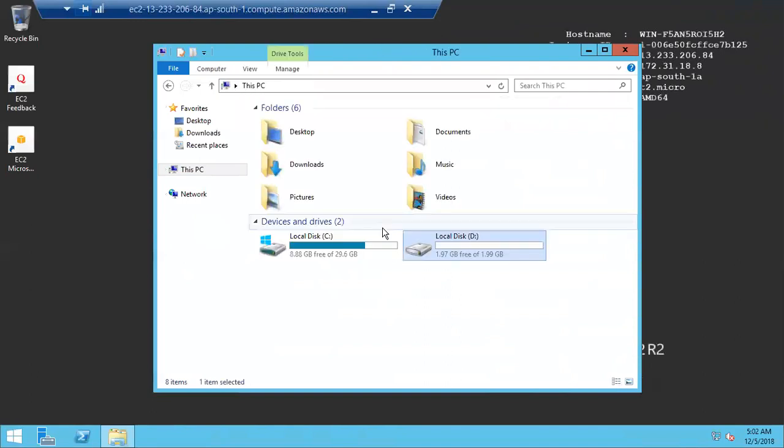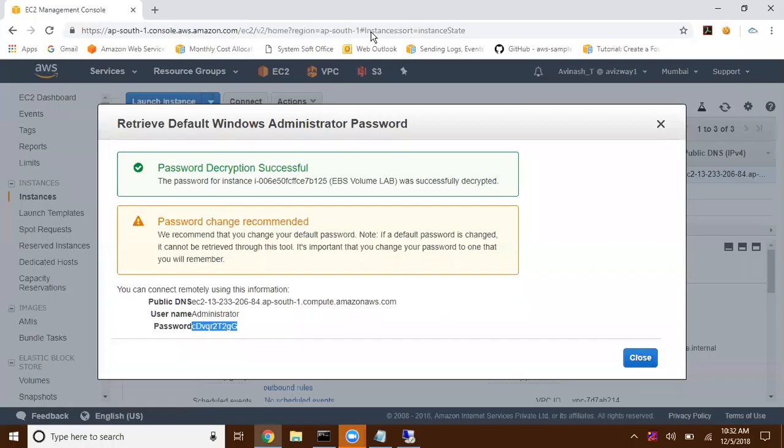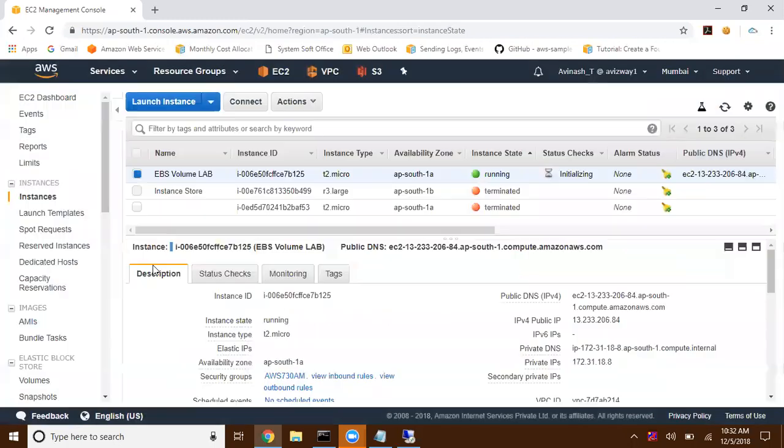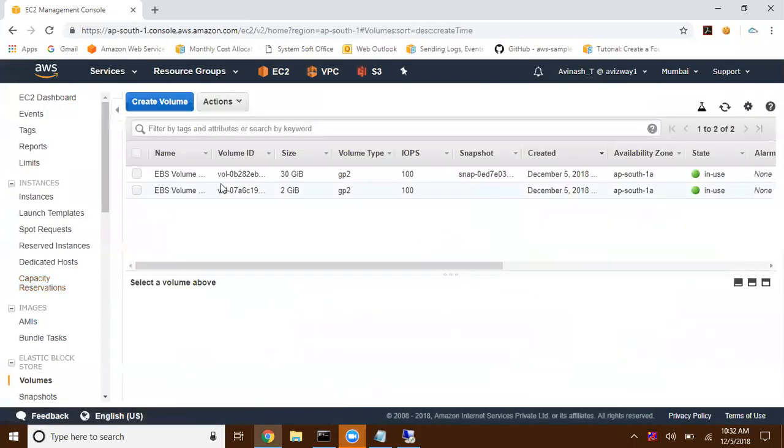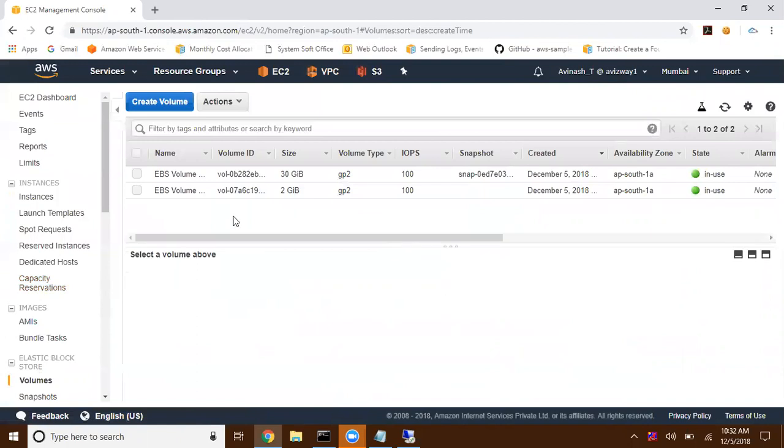Here you can see I got the C drive and the D drive. This is 2 gigs, so I can start using this now. When we go to volumes, here are the attached volumes. Later on, just assume you got a ticket to increase this existing one, or your manager asked you to attach 5 more GB volume to that existing EC2 instance.